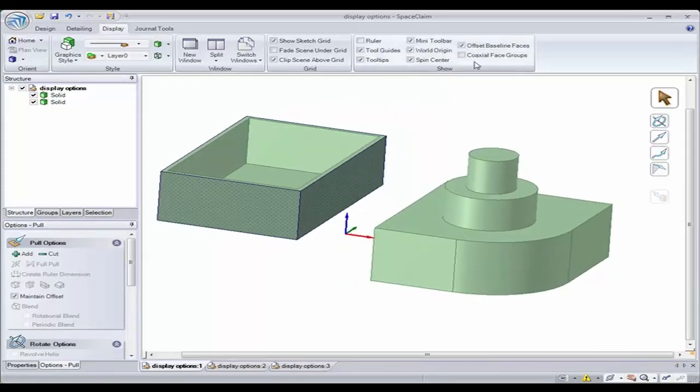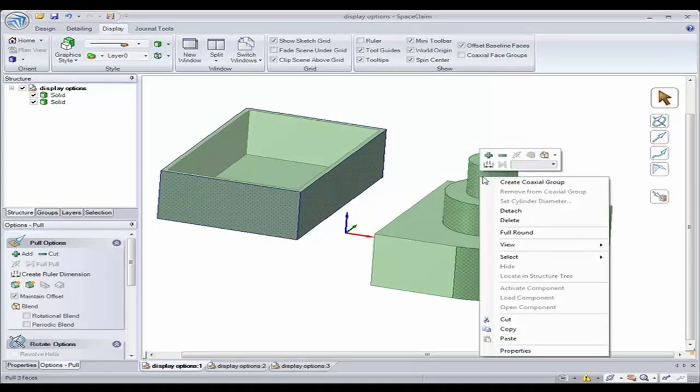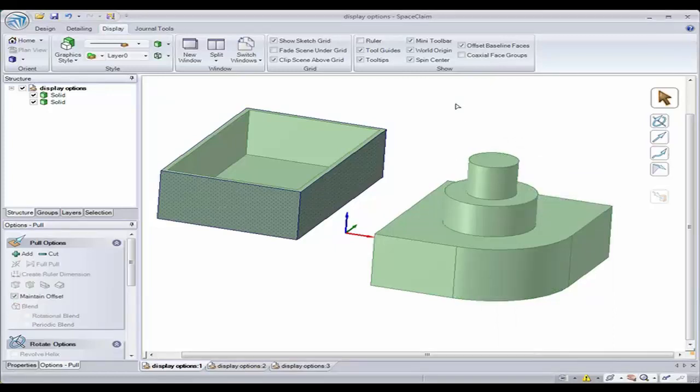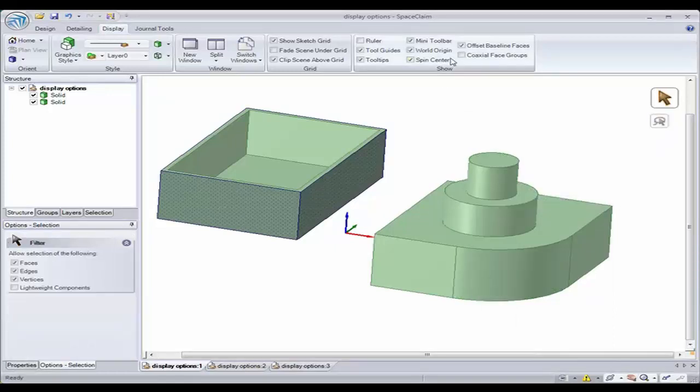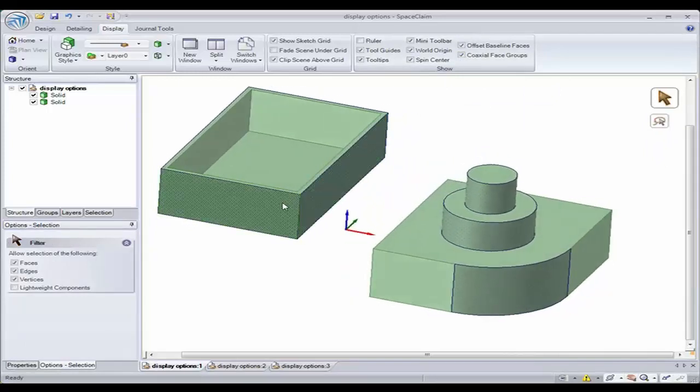So next we can see that there's a coaxial face group. So I don't have any coaxial face groups right now, but I can create one by selecting coaxial surfaces and then right clicking to create a coaxial group. Now that I've done that, we can turn on our coaxial face group button, and that'll show up similar to the shell that you see over here with the baselines.